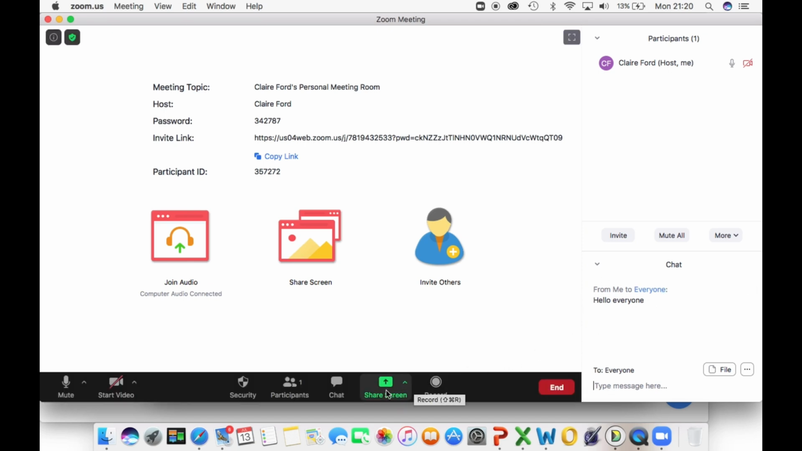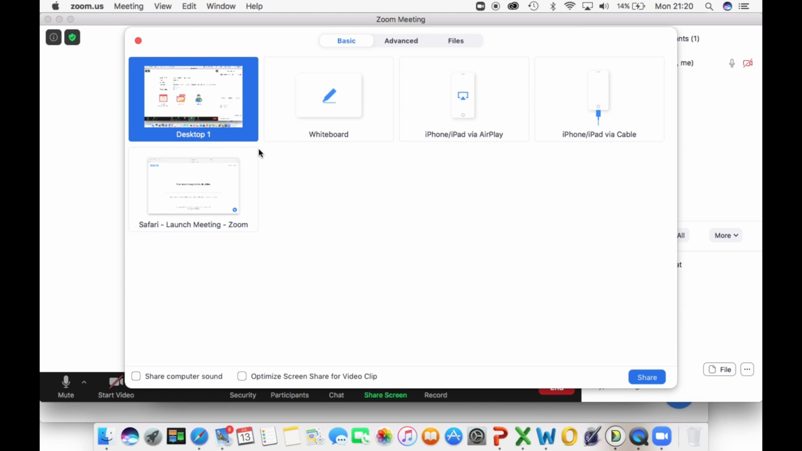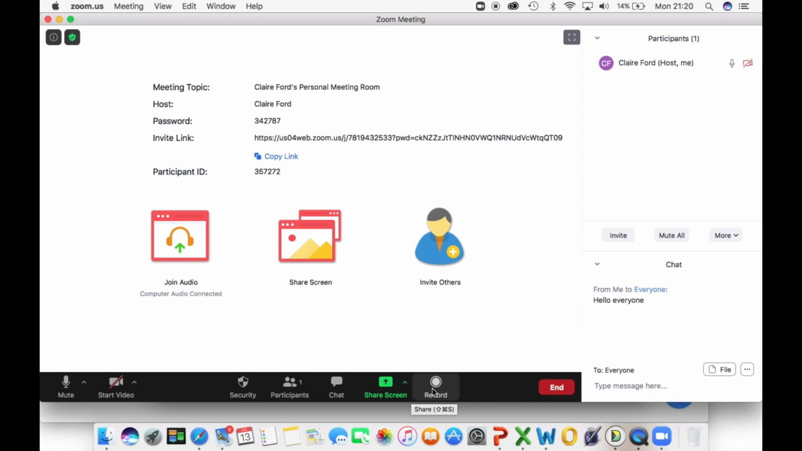You also have the facility to share on Zoom. You can share documents, photos, anything basically that you have on your laptop or computer. Just press Share Screen, make sure the window's open and it will appear in the box. You can also record on Zoom. This records from the moment you press the record button and it continues until you press stop.